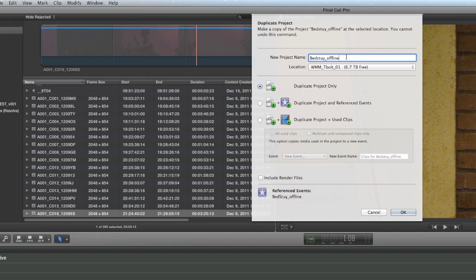And that's going to bring us into a new window where we're going to rename our new project to call it Bed-Stuy Online. And then we're going to go down and select our drive. I want to switch over to a Thunderbolt drive, so I'm going to select my Thunderbolt drive, which is where this new project and event is going to go to. And then I'm going to select Duplicate Project and Use Clips. And then I'm going to rename the new event to be Bed-Stuy Online.